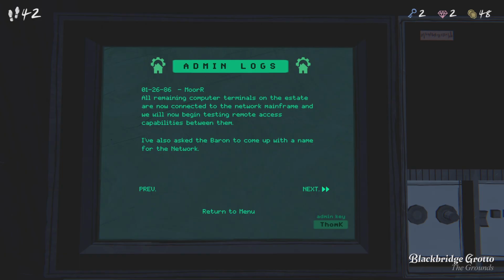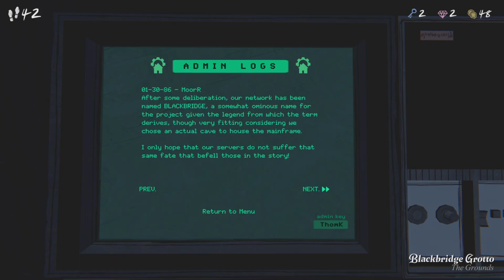I've also asked the Baron to come up with a name for the network. After some deliberation, our network has been named Blackbridge, a somewhat ominous name for the project given the legend from which the term derived, though very fitting considering we chose an actual cave to house the mainframe. I only hope that our servers do not suffer that same fate that befell those in the story.